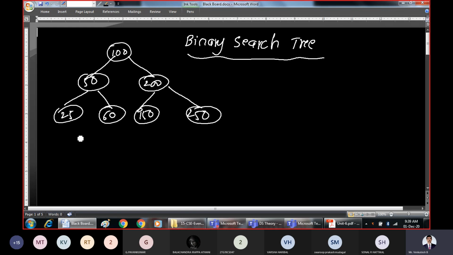The root node is always larger than the left subtree. In other words, the nodes which are coming at the left side of the root node are smaller than the root node. The nodes which are coming to the right side of the root node are larger than the root. That is what a binary search tree is.